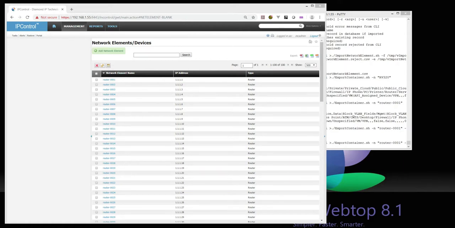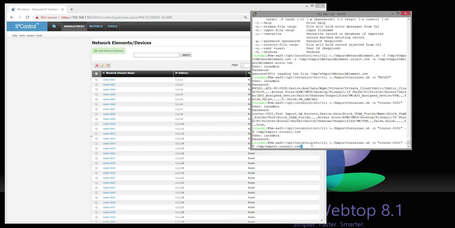Hello and welcome back to part 2 of the IP control CLI usage. Where we left off last time was the import of 100 routers. We went through the command line interface guide for importing the routers themselves, the network elements, and then performing that on the command line shell, which should be the video just immediately preceding this.